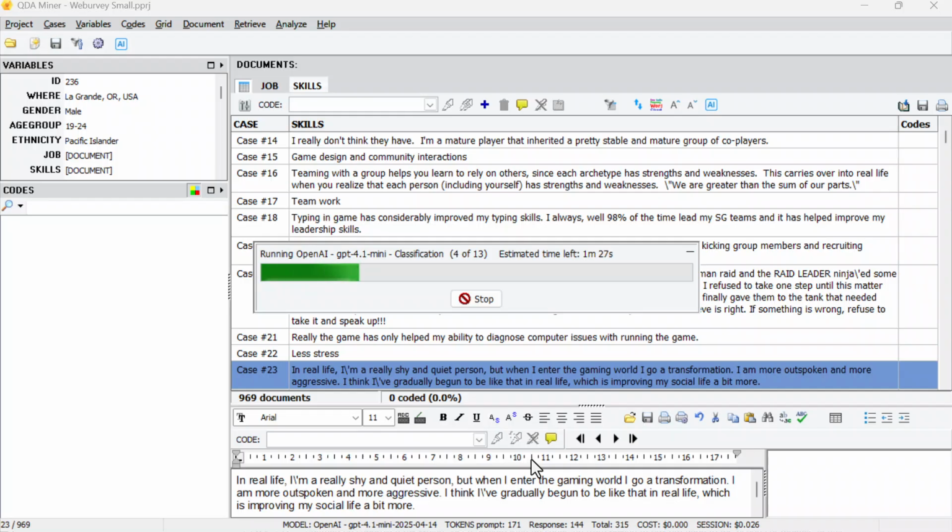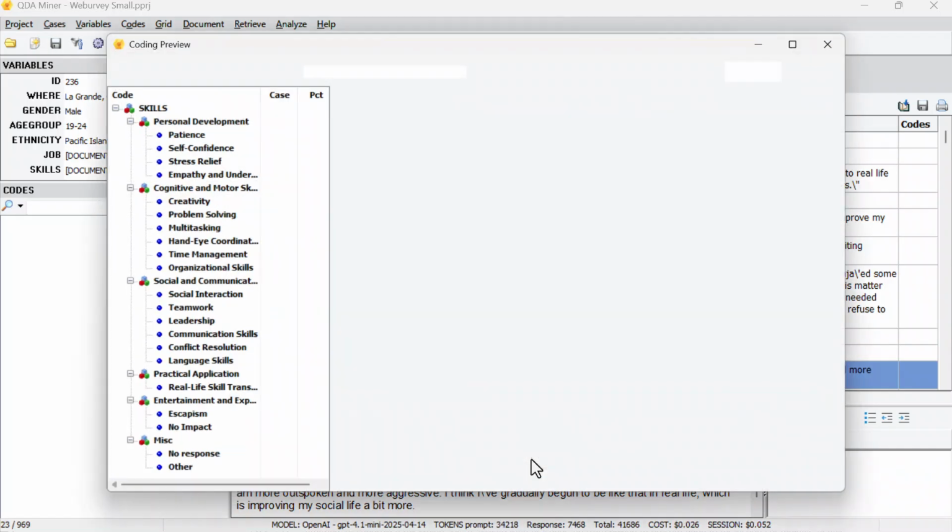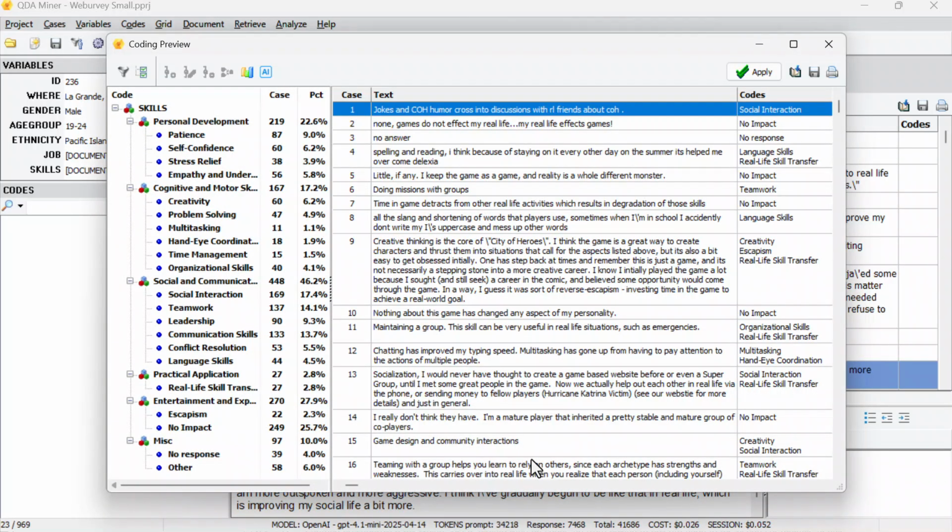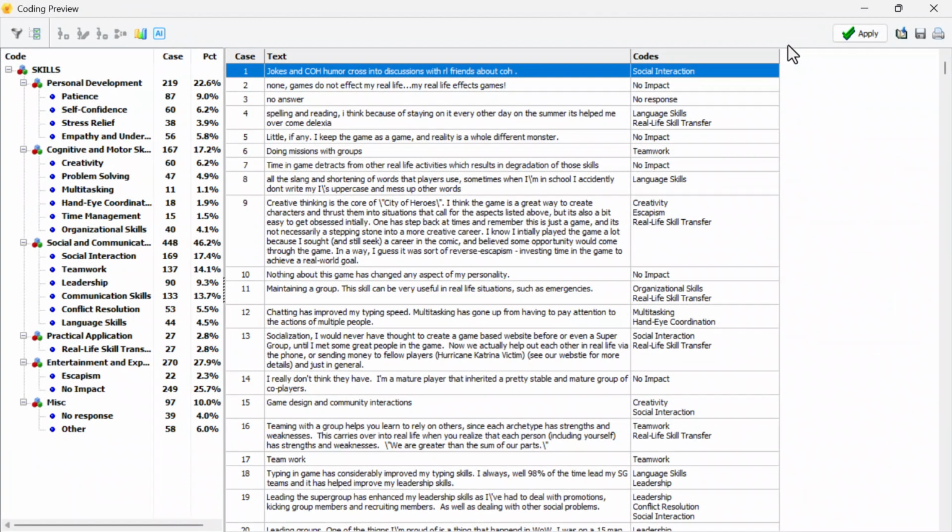The current estimate says it'll take a couple of minutes to code all responses, so I'll speed up the video here and skip to the results. The coding preview dialog box lets you review the AI-suggested coding before applying it. Just like with the proposed codebook, QDA Miner will give you a chance to check and modify the proposed coding before it's finalized. Let me resize a few elements so we can see everything clearly.